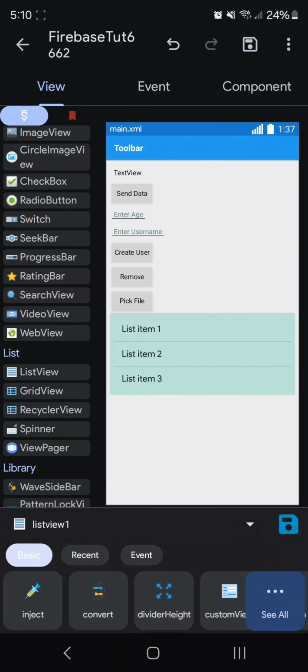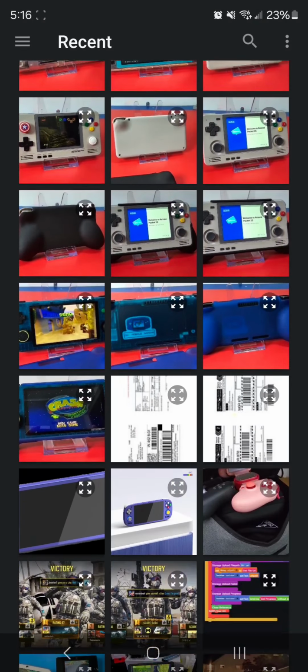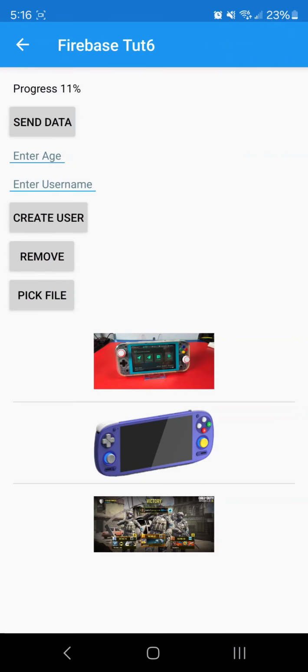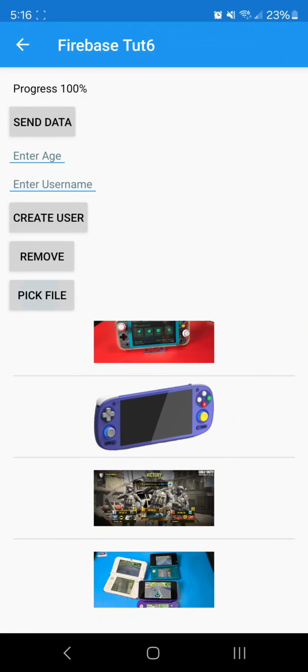Hey, Android developers of the Sketchware kind. Today we're going to learn how to load some images into a list view, a custom list view that is, using Firebase Storage and Firebase Database. So let's level up our Firebase knowledge a little bit more before the weekend in 2024.